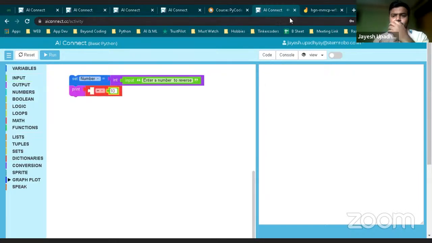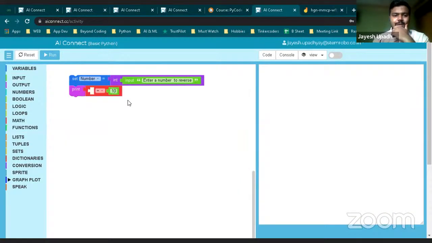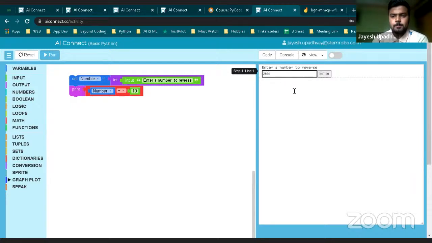So I just showed you this thing only. See, 256 is the actual number which you are taking from the user. I will write 10. So let me do the same thing over here. Divided by 10 I am doing, and the actual number which I am taking from the user, it will be number. Okay. Now let me run it. I'm giving 256. Oh, I'm getting 25.6 back.